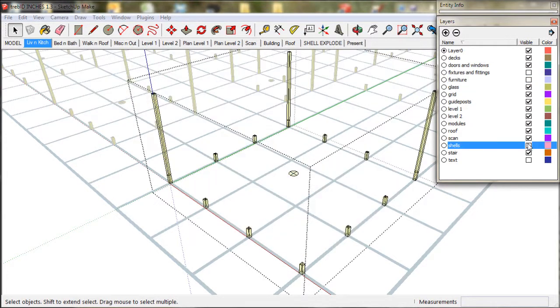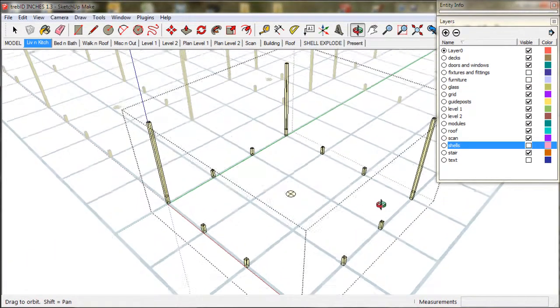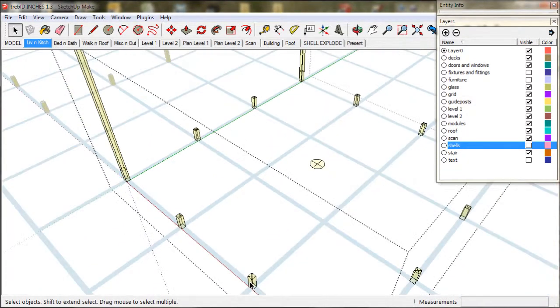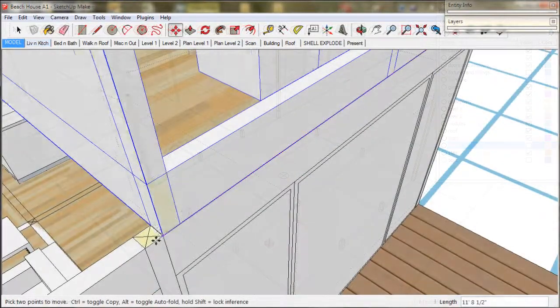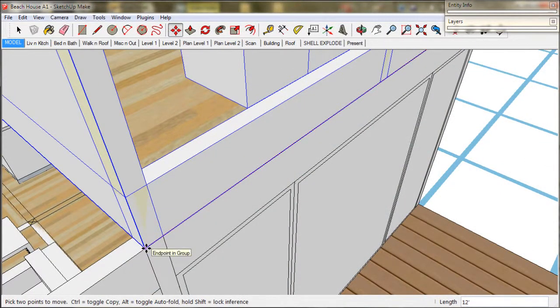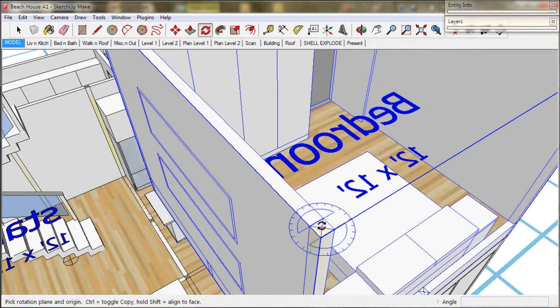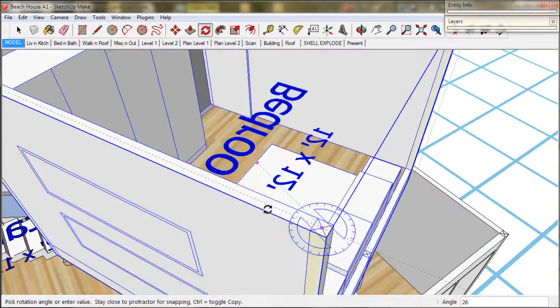If we turn off just about everything, we can see the grid and the guidepost. That's these pale yellow things with an X on top. Guideposts are embedded into each module. They help us to move things around easily, which allows the modules to connect and interact with each other accurately.